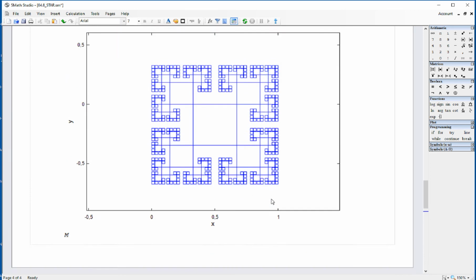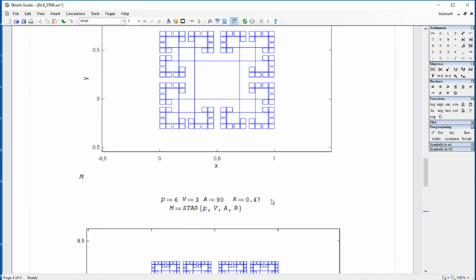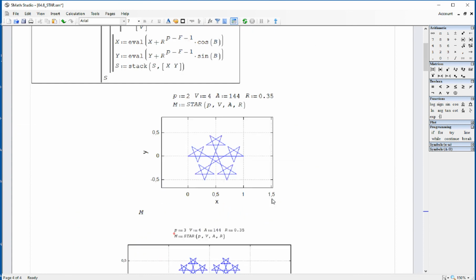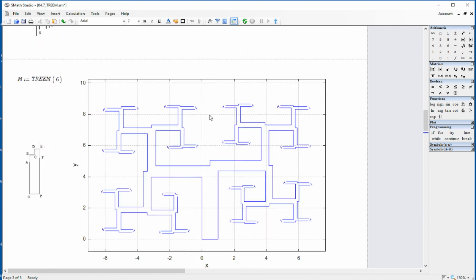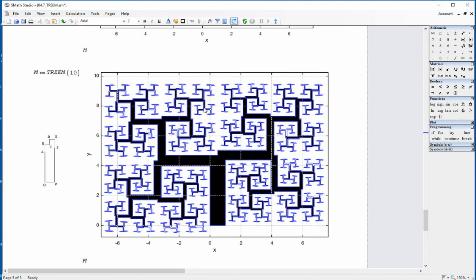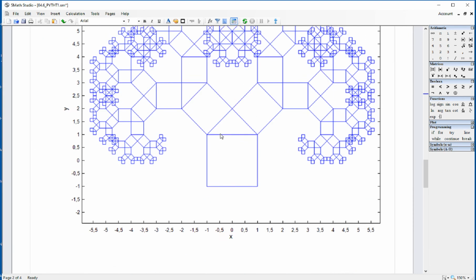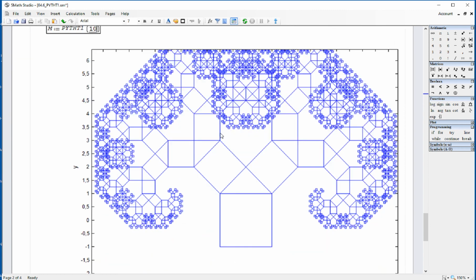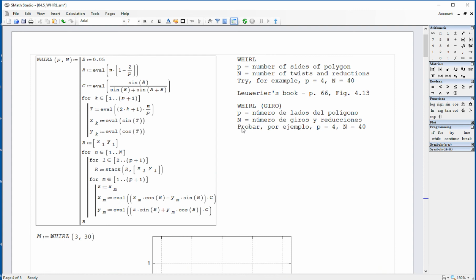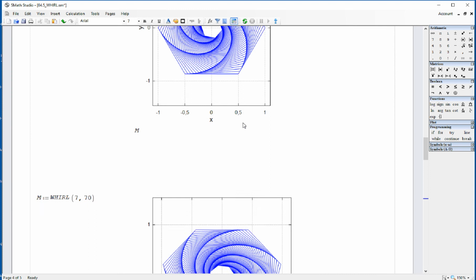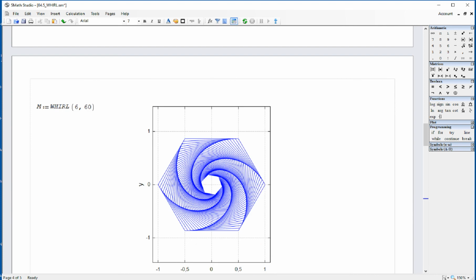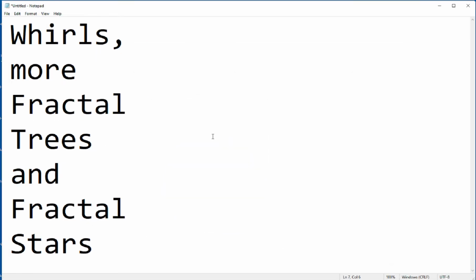Again, all these files for the rectangular star, the 5-point stars, the Mandelbrot tree, the Pythagorean tree, and for swirling, or whirling, sorry, are available for you to download in the site indicated in the description of the video. With that, we conclude this particular video about whirls, fractal trees, and fractal stars.